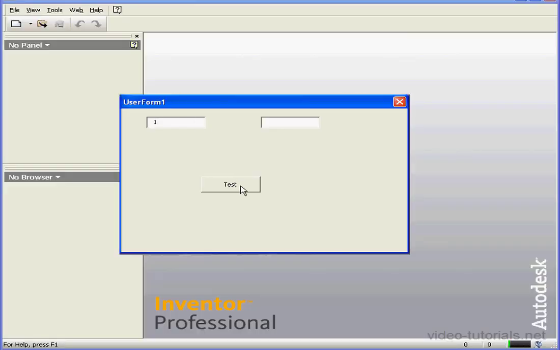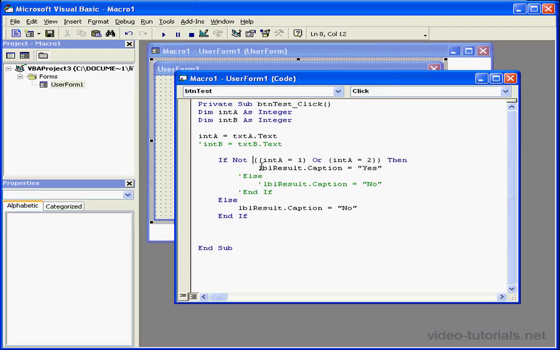Now if A equals 1, our result is no. If A equals 2, our result is no as well. When A equals 3, our result is yes. And let's go back to our code.